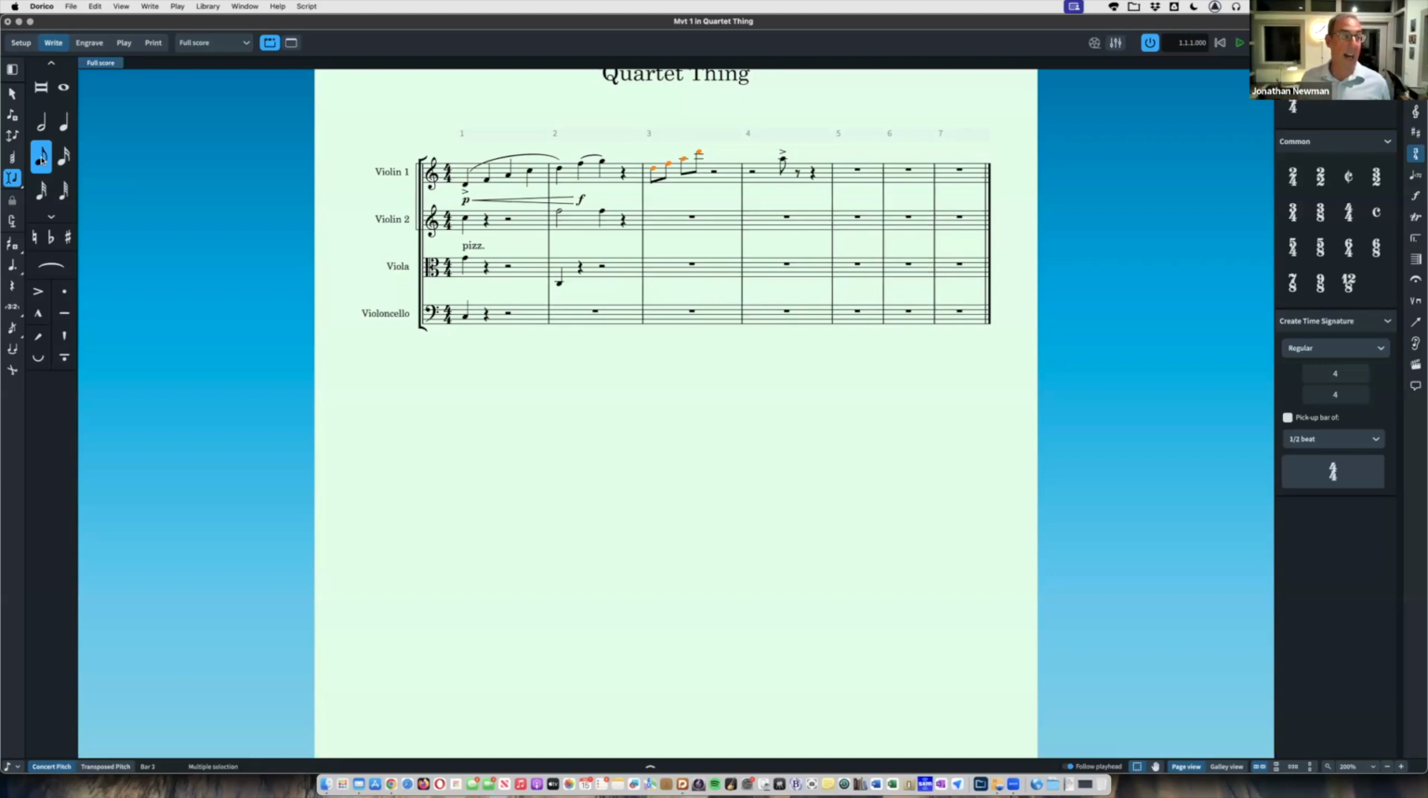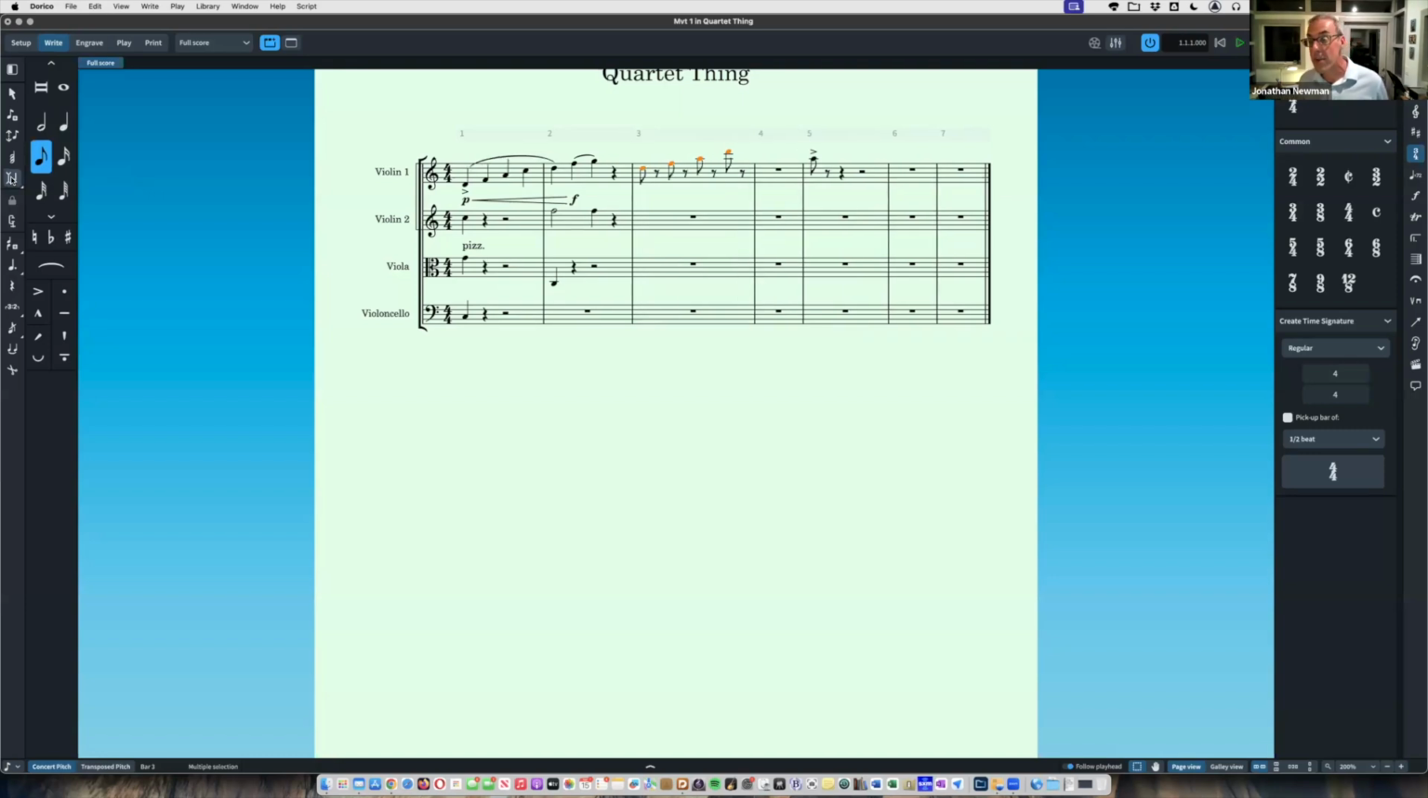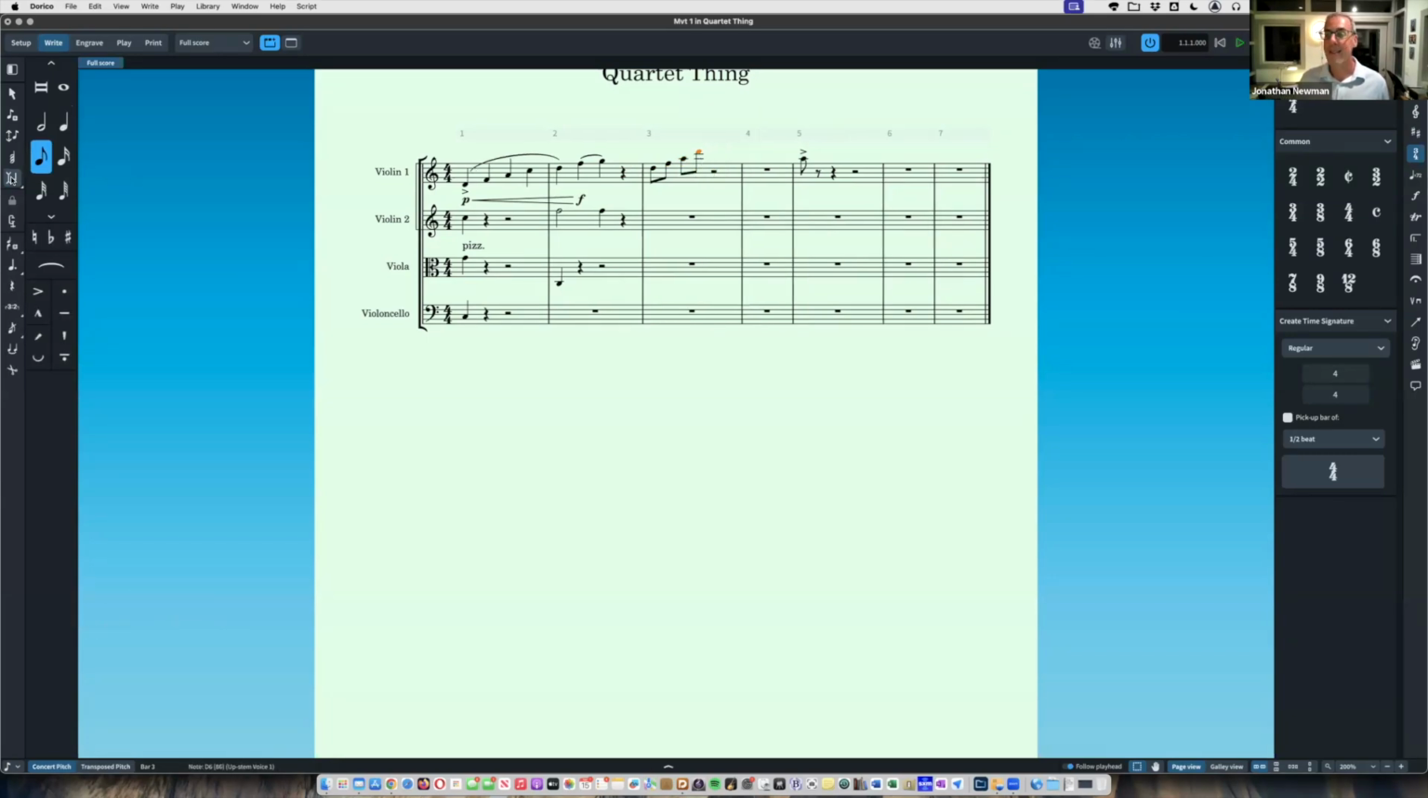If I wasn't in insert mode and I hit 5, I would change all those durations to eighth notes, but they wouldn't be next to each other. I would have to go here and move them like I told you, one after the other. I'm using the Option arrow keys to move those notes. But I didn't have to do that. I just did it with the insert mode.